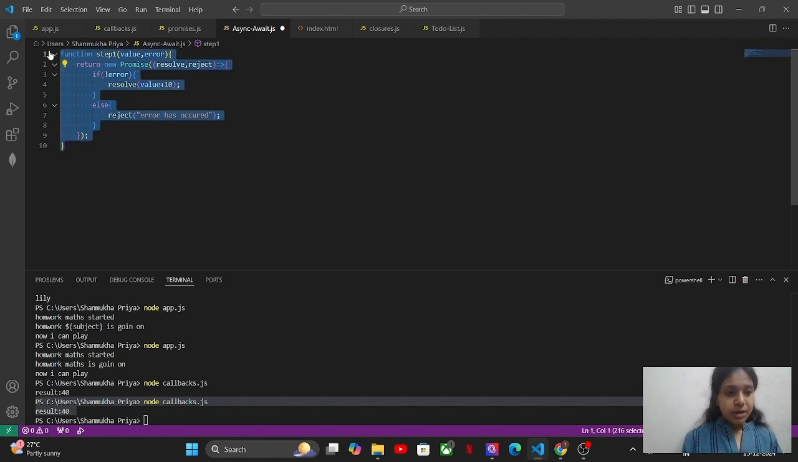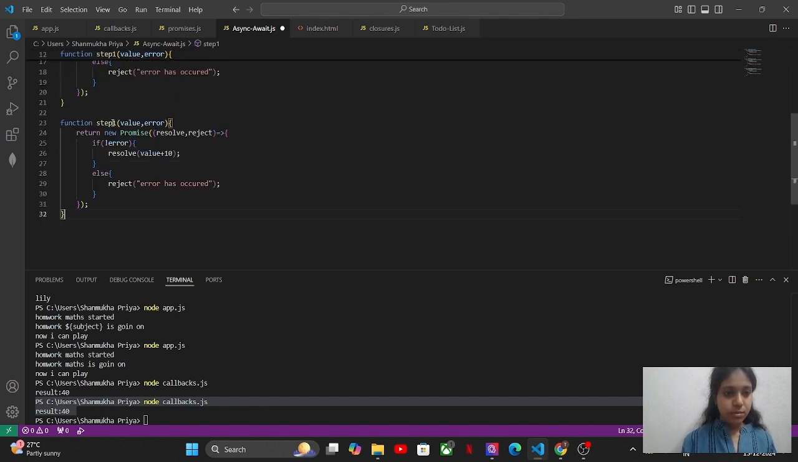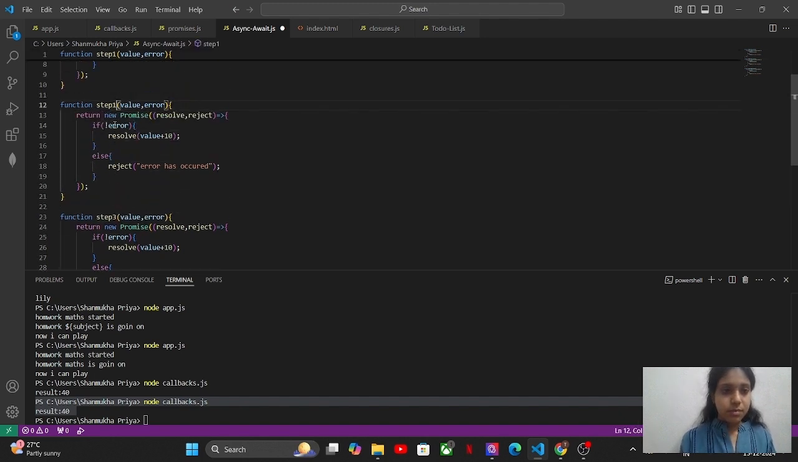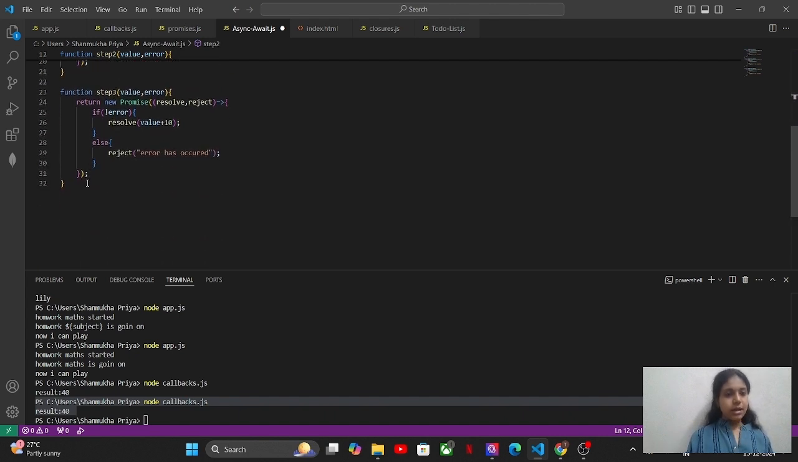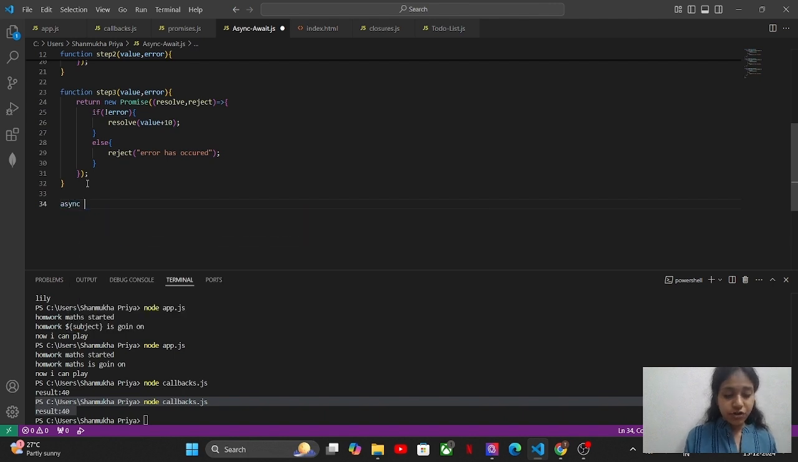Now we are going to repeat this for step 2 and step 3 also. This is for step 3 and this is for step 2. And now we have initialized all. Now let's print the outputs for this. For this we are going to use an async function, and the result will be stored in result.